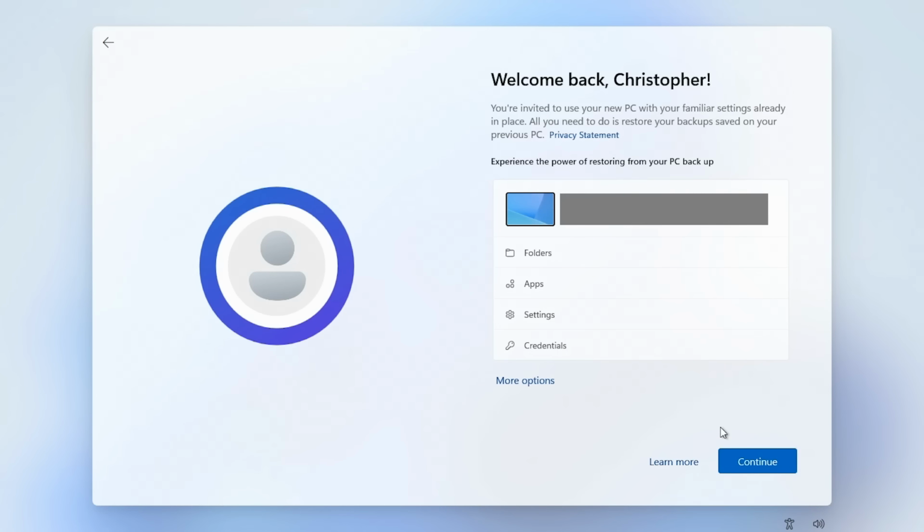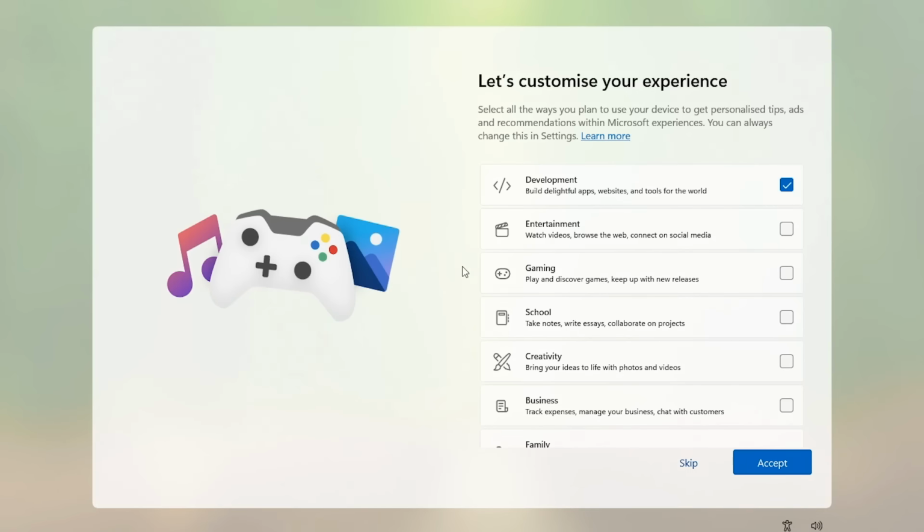And because I logged in with a Microsoft account also used on another computer, it's inviting me to use the same settings on this system. And oh look, just to make things even more annoying, it's offering a level of customization that I really don't want, so I will skip this.